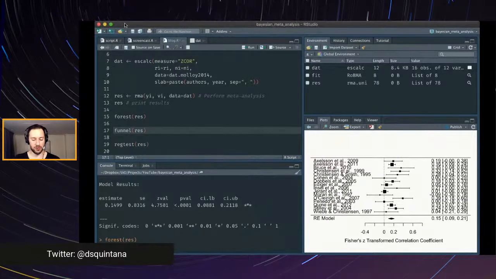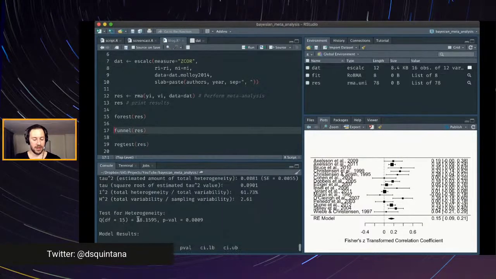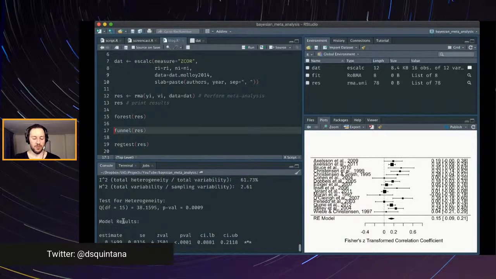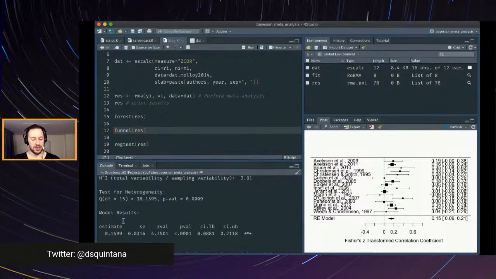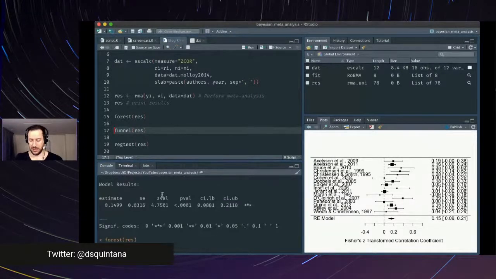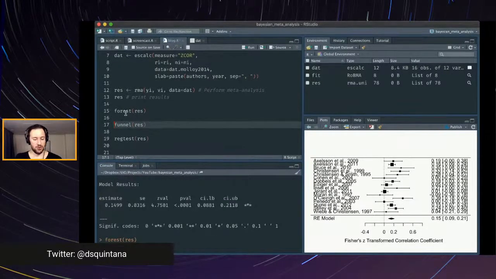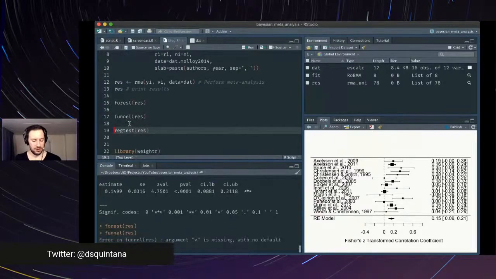So we'll close this. Significant heterogeneity with these studies, and our summary effect size estimate, rounding up, is 0.15, which was statistically significant. It was less than 0.0001. And we'll also look at our funnel plot.